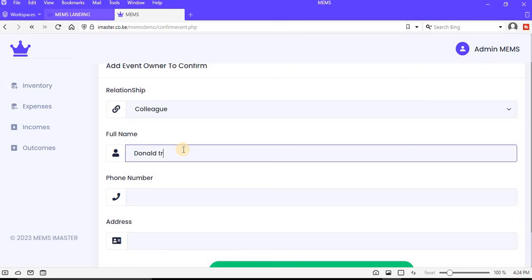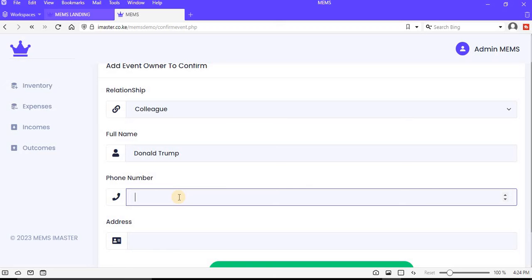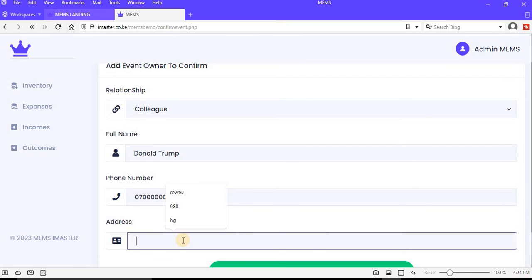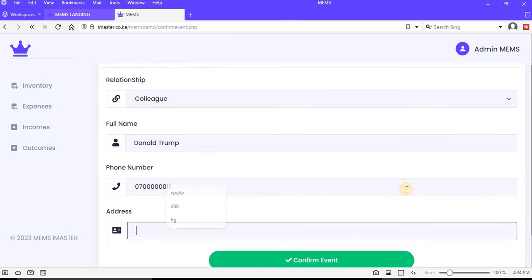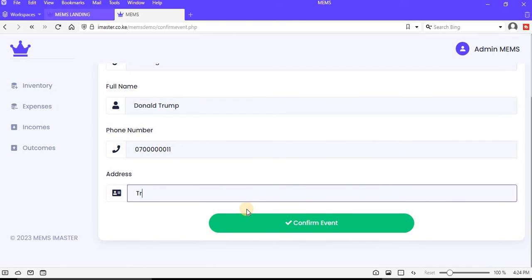Let's say here is the phone number, for example, 07. Let's say that one. Let us erase this one. If you try, it should tell you. Let's say this one is 11, for example. Let's say that one is 11. Let's say that one is Trump Tower.